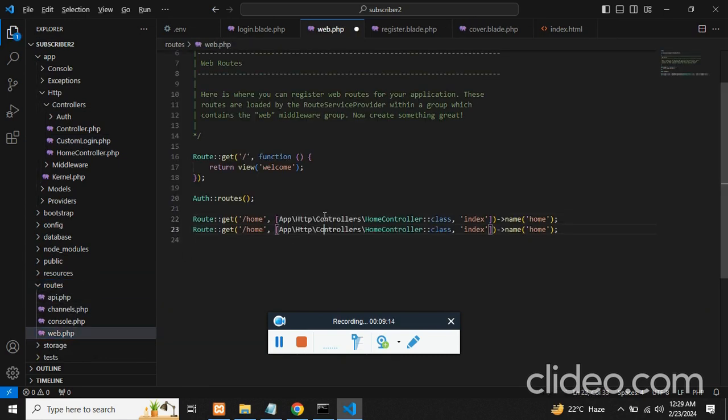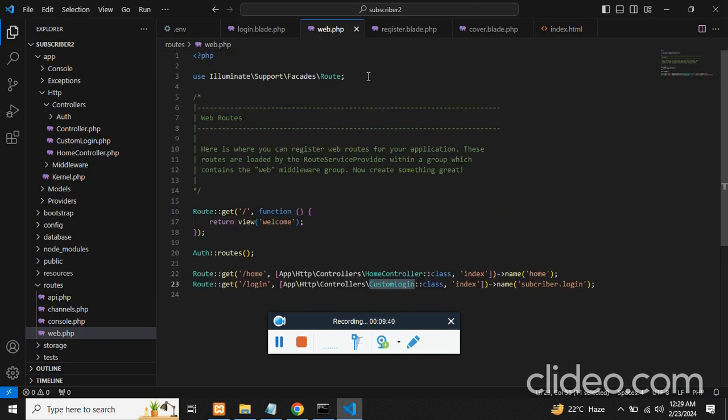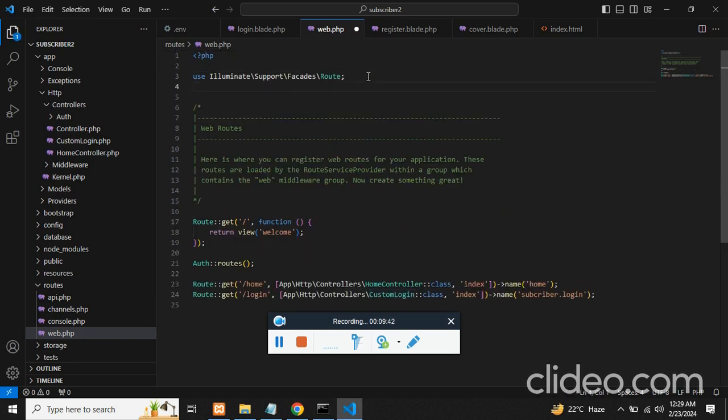Let me duplicate this. When there's a call for login, get into the controller and get into the index page and login. We can name it subscriber.login. So this is the name. It doesn't matter what name you give. Here we need to call the controller, but no need, because it's already called here.